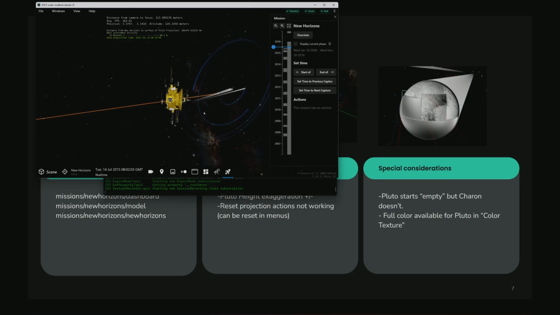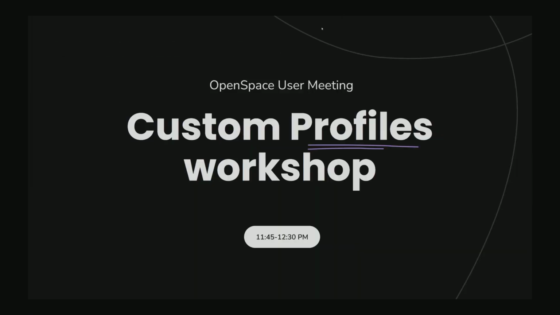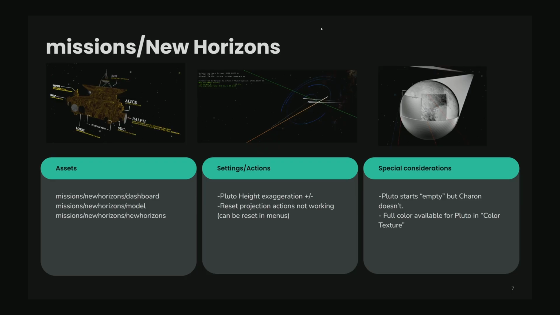Okay, so now we're looking at New Horizons. What does New Horizons include? The dashboard, the model, and then New Horizons, which is like this meta asset, which if you open, it includes a couple other things. So the mission profile and some things. Settings and actions, we've got the Pluto height exaggeration, plus and minus, and then I put reset projection actions, not working, can be reset in menus. Generally, you don't have to reset the projections. We're going to show what the projections are and how they work.